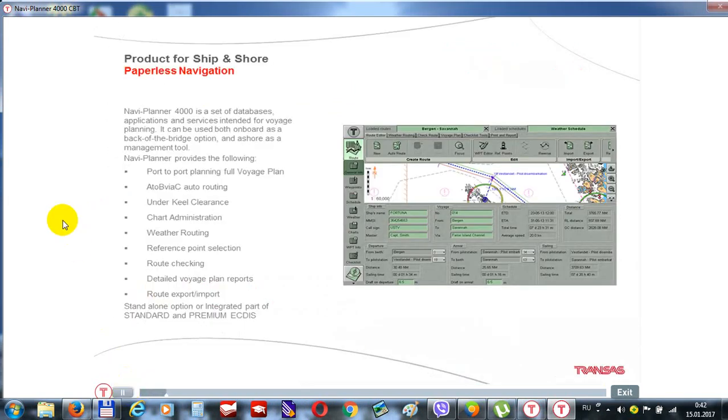A product for ship and shore paperless navigation. The Navi Planner software is intended for creating safe routes, voyage and schedule plans on the basis of weather and chart information, port of entry requirements, and tides and currents data. The software is also designed to request online data and subsequently work with this information, such as charts, weather, and Admiralty information overlay. Navi Planner software performs the following tasks shown on the screen.